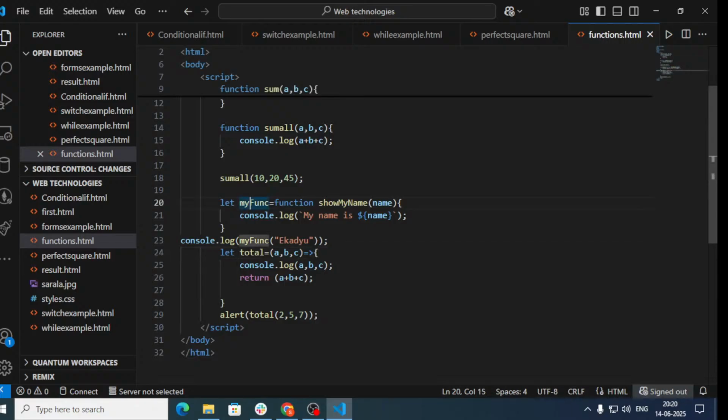myFunc is the name of the variable here. To that we are assigning a function; we declare a function here. So the function we are assigning to myFunc, and whenever you want to invoke this particular function, you need to use the variable name myFunc followed by whatever argument you want to pass. This is the formal parameter, and this is the actual value that we call an argument. It's going to print here, my name is Ekadyu.